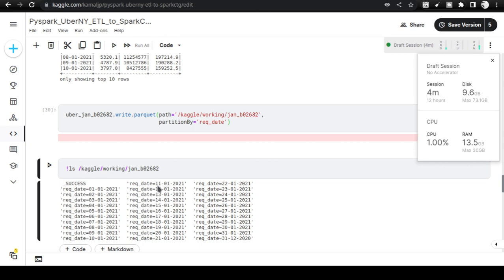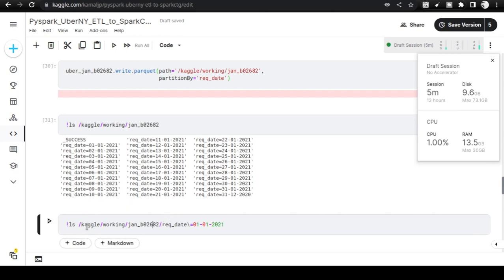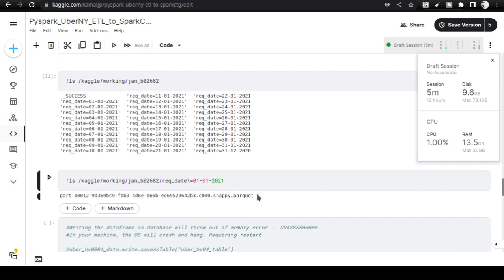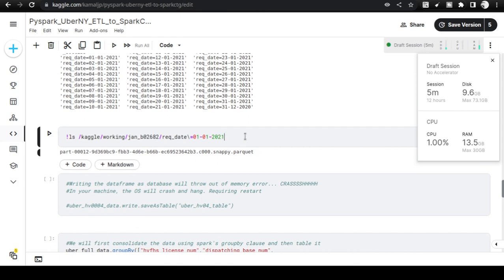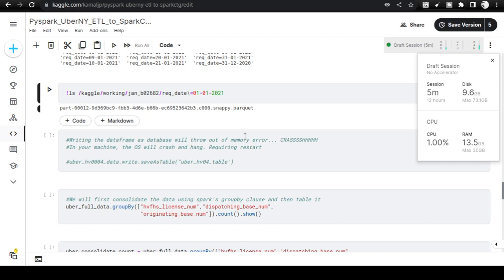It is saying request date equal to 11/01/2021. Basically, each folder will contain the data of the rows that contain that particular date. If you go into a folder, for example 01/01/2021, you will see that it has a Parquet file, and you can read it using the same spark.read. We will be reading this again in quite some time, and we will see how this partition helps.